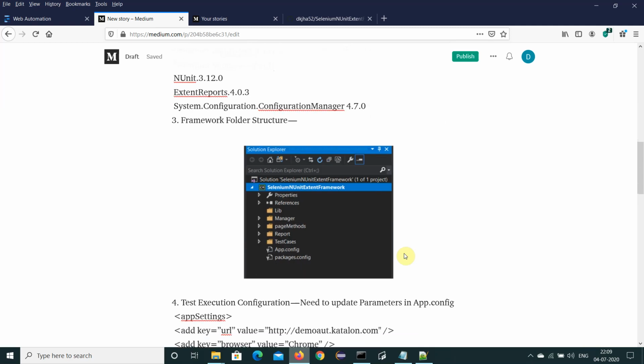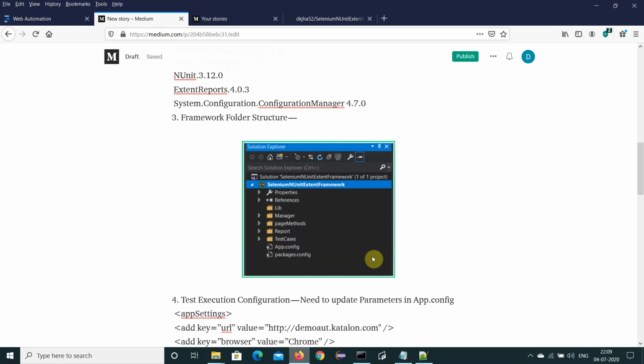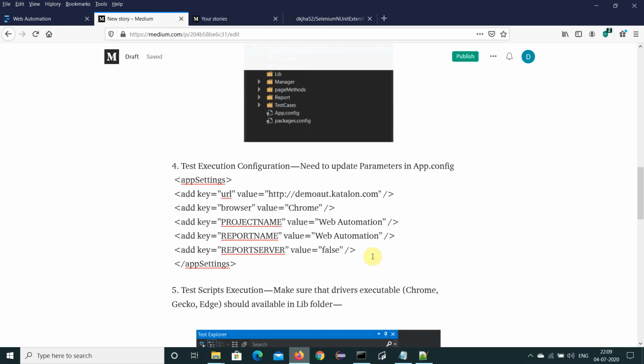The lib folder is to store the driver executable, like ChromeDriver or GeckoDriver. Then the manager and report folders contain the framework-related code, that is initialization and reporting. The page folder is for scripting, used to capture the objects and their methods. And for test cases, we have one sample test case, login, which we will showcase in our demo.